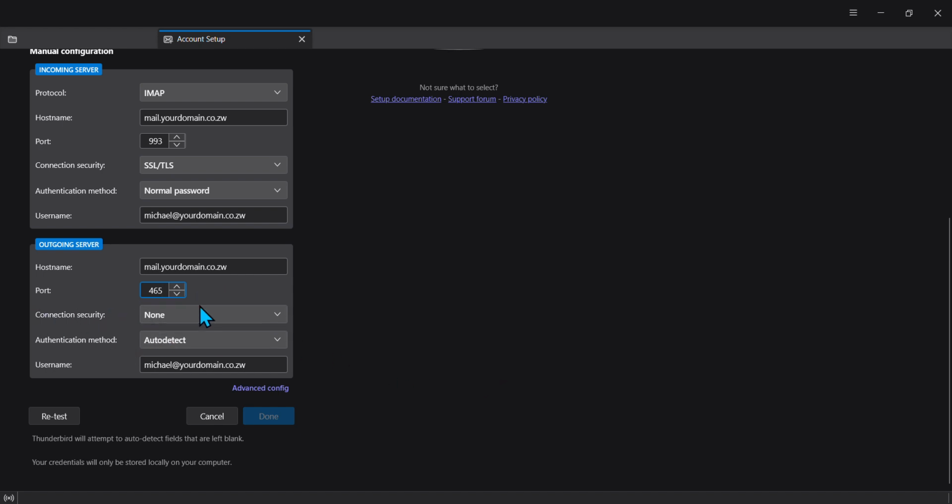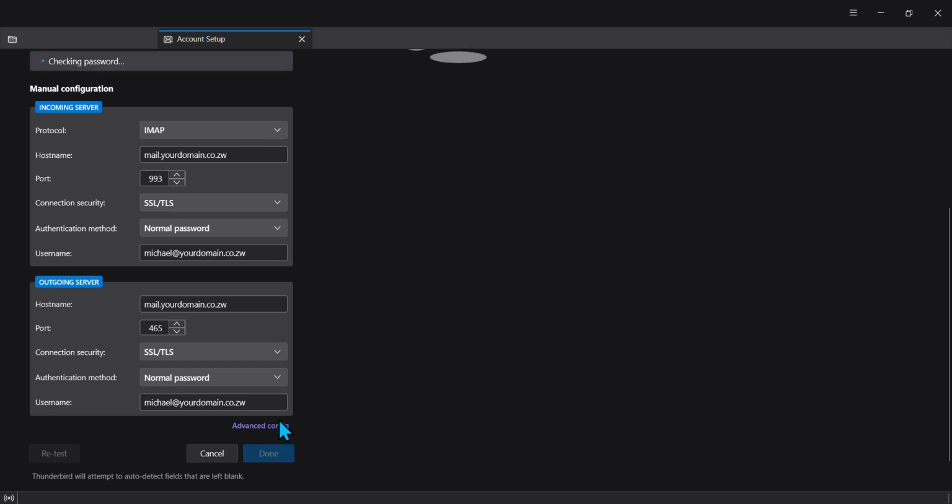Then for connection security, it should be on SSL/TLS. Then for authentication method, it's on normal password. Then username, I'm going to leave it as my email account, which is michael@yourdomain.co.zw. Then I'm going to click done.